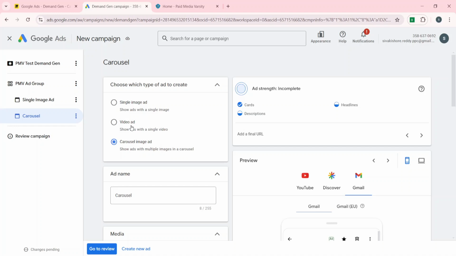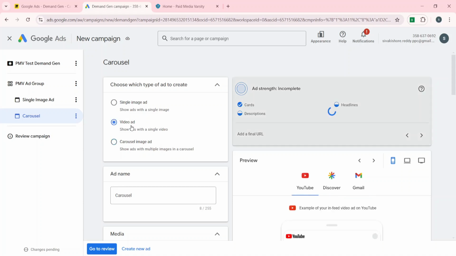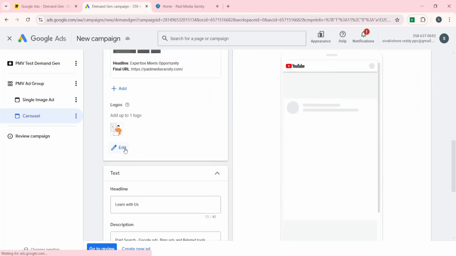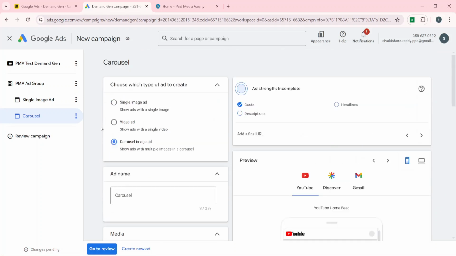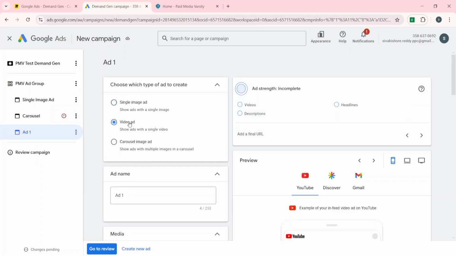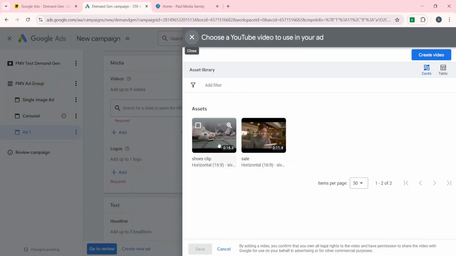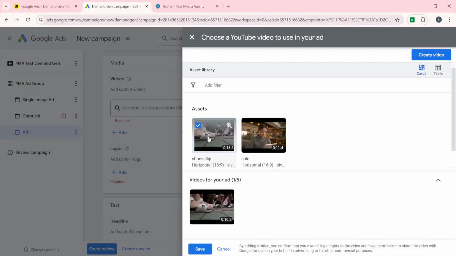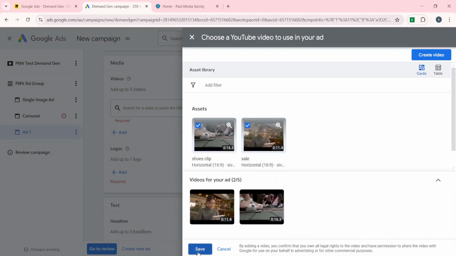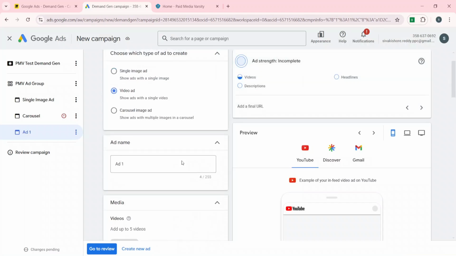So next is the video ad. This is the carousel one, right? Let's go and create a new ad. And here we create the video ad. We have discussed where the video ads appear, right? So let's add videos here. Add video, let's add these videos only. So add this one and add this one, save, that's it. And name this one.